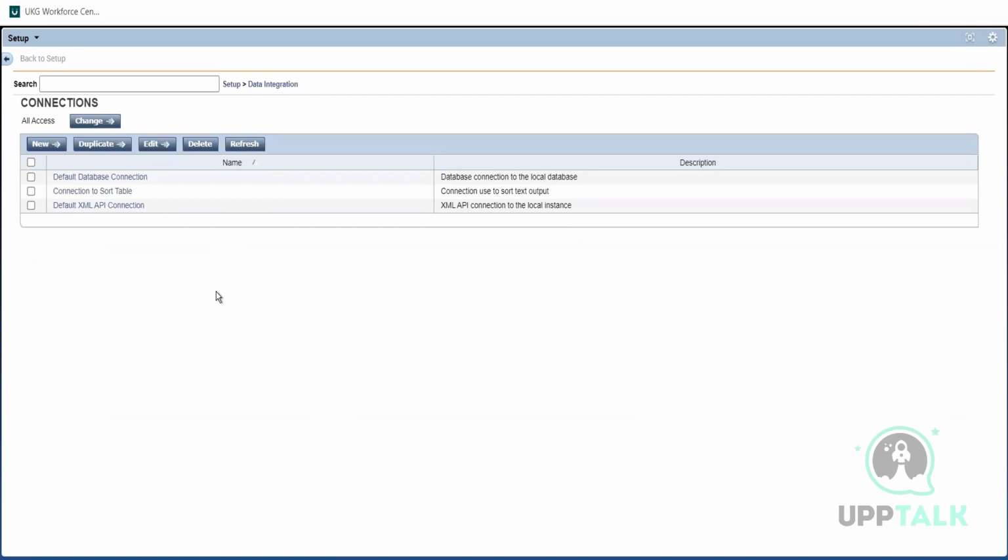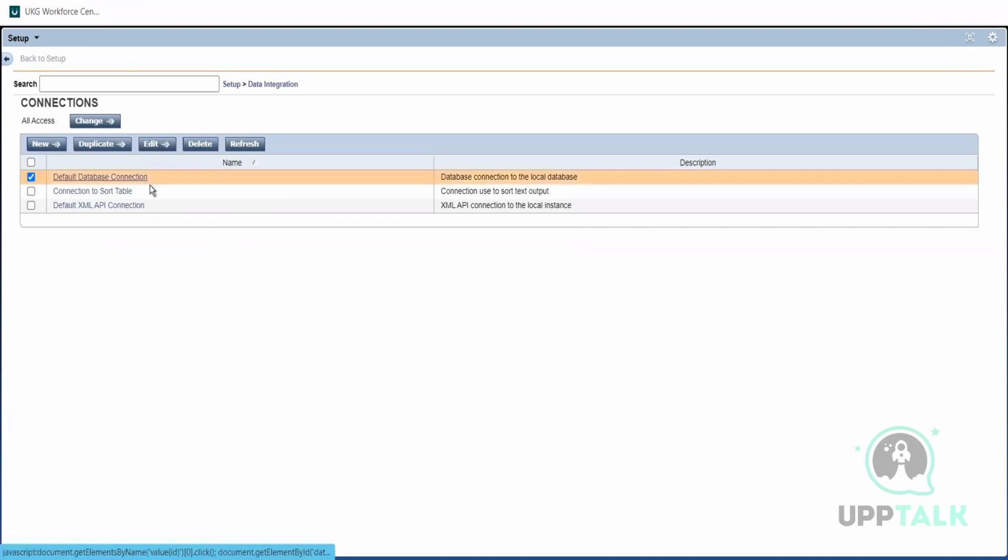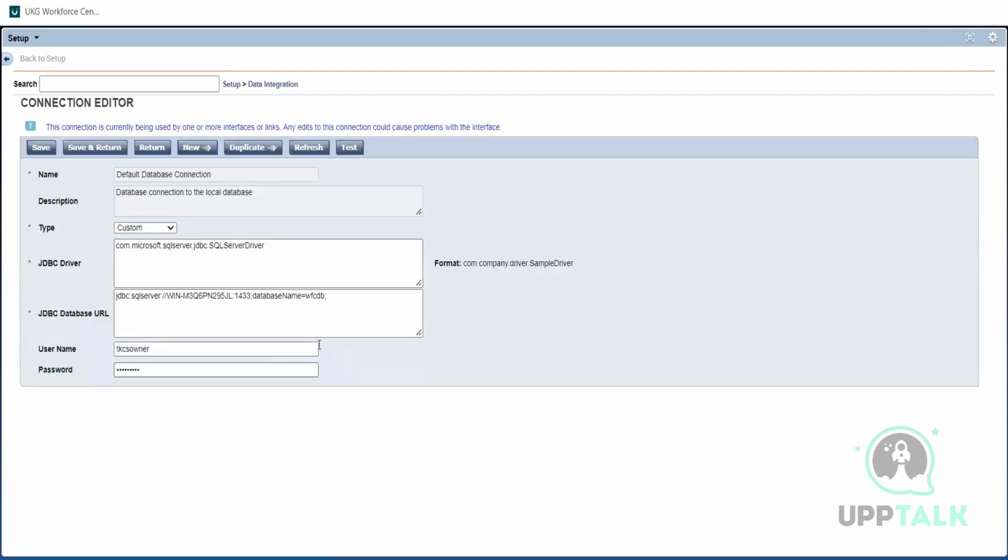Kronos will create your default connections here. What you need to do is note it down. Each system will have a SQL Server database or an Oracle database, whatever is used by the organization. Mostly it will be SQL, and also the integration manager which communicates with them. So that's what we call the API.